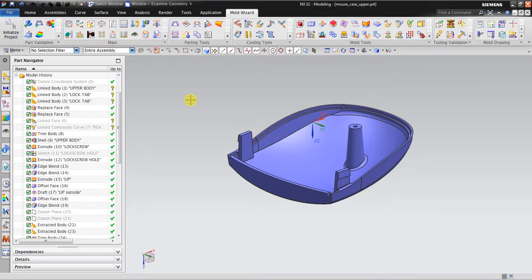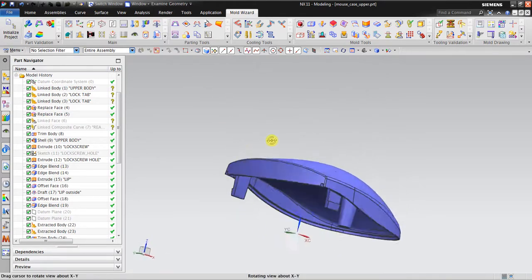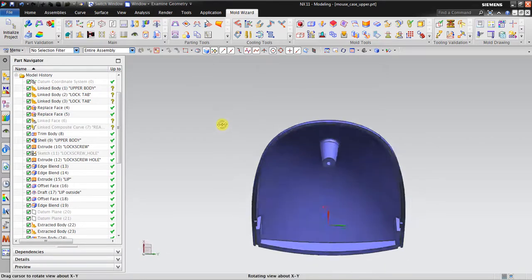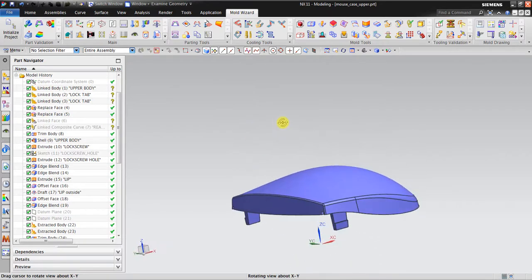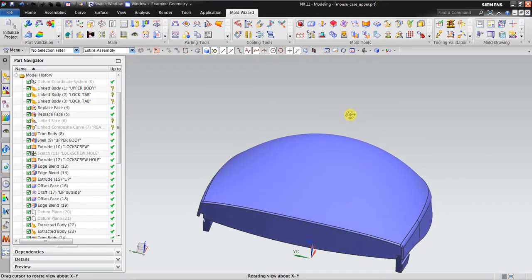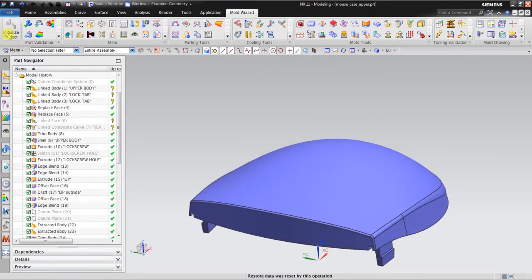So in here I will explain about Initialize Project. If you want to start using Mold Wizard, then the first step is Initialize Project. In here I have a mouse, a cover mouse in here. I want to make an injection molding for this part. So the first thing I should do is to create by using Initialize Project.